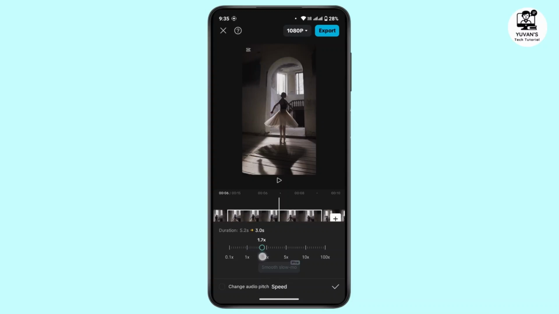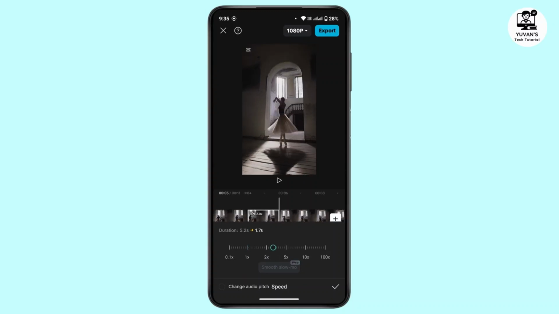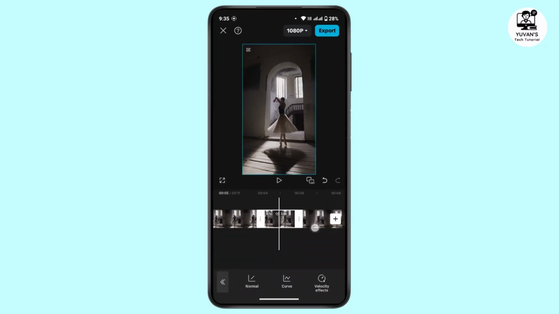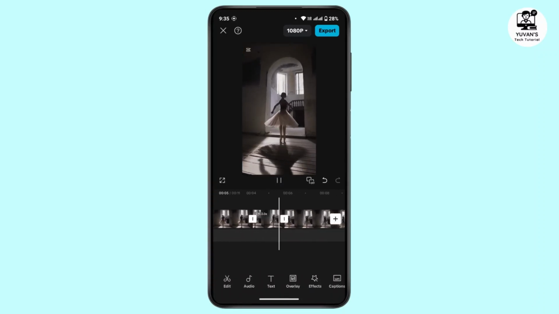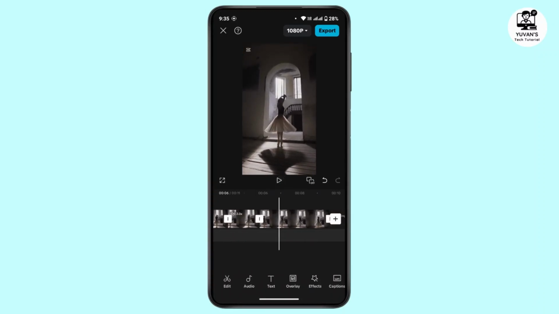For example, I will take this to 2.5x or 3x in order to speed up. Once you are done with your preferred speed, tap on tick mark at the bottom right corner. And as you can see, the video has been sped up. If you play your video, the video is now sped up or fast forwarded.